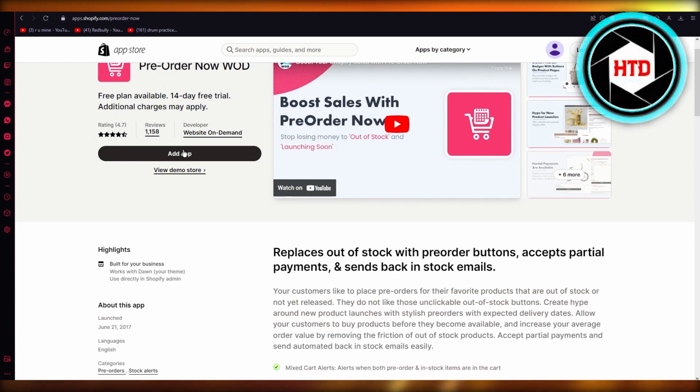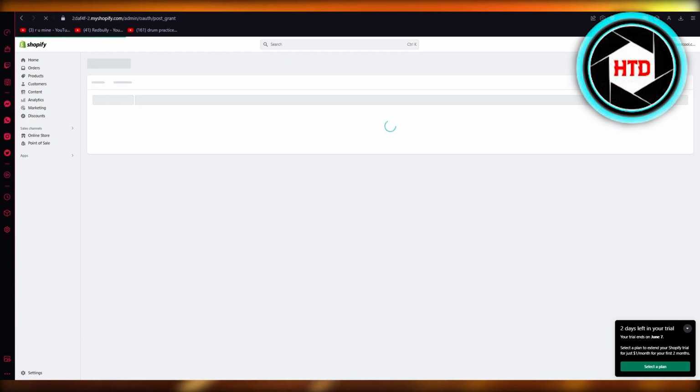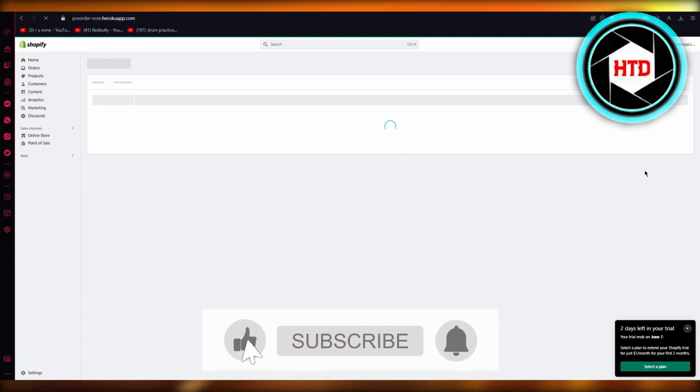To get it, all you're going to do is click on Add App. Once you click on Add App, it's going to give you the pre-order feature. From there on out, add this app and connect it to your Shopify accordingly. It's just going to give you the option to install. Once you install it, it's going to start giving you the option to place pre-orders on your store. So just work with it accordingly, integrate it, and as you can see, that's how you install and add pre-order to your Shopify store.